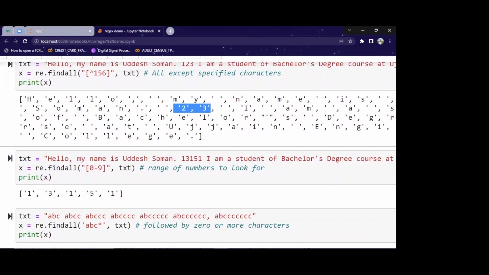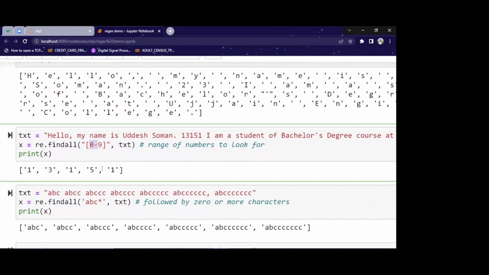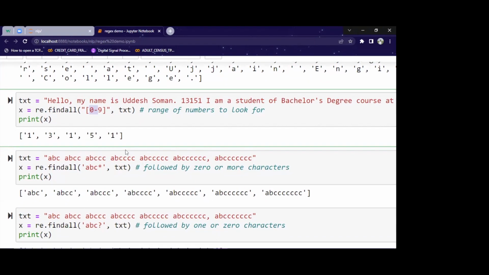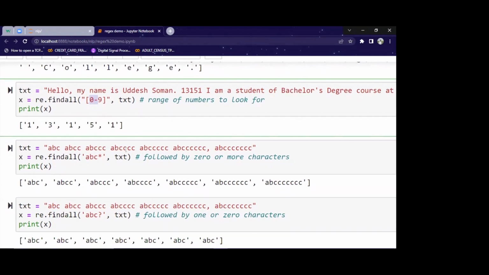Again, if we want to specify a range of numbers to look from, a range of digits to look from, we can specify it here. Here I specified 0 to 10, which means all the digits. So the whole number I added here ended up in the list. Next up, coming to the operators.